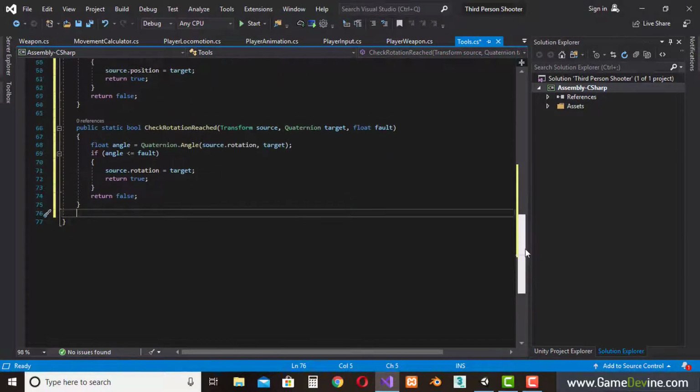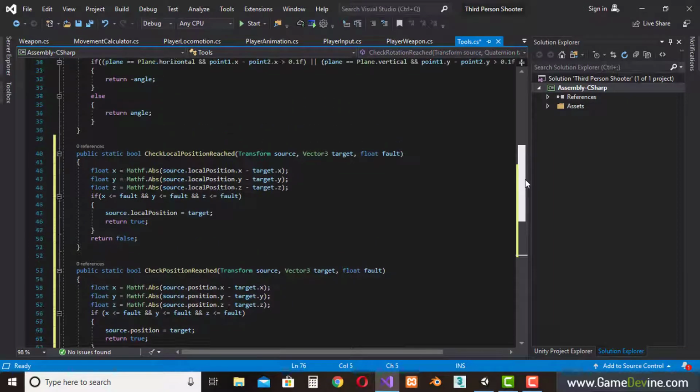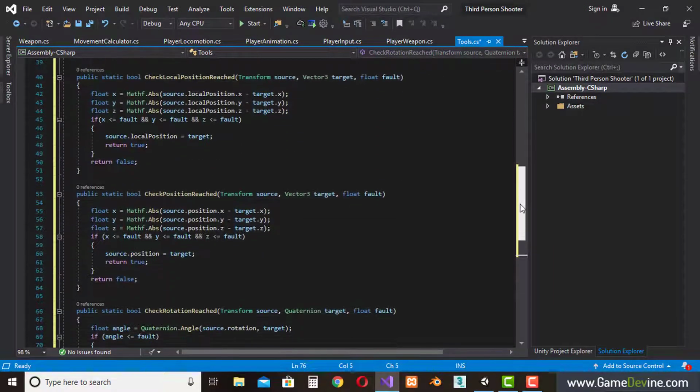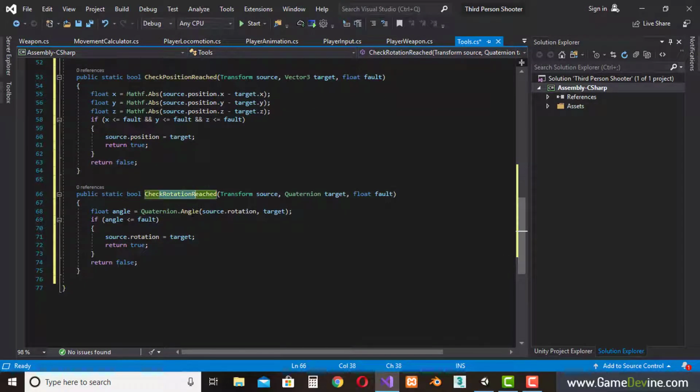So we're finished in this script. We created three methods for local position and position, and also one for rotation. So I'm going to save this.